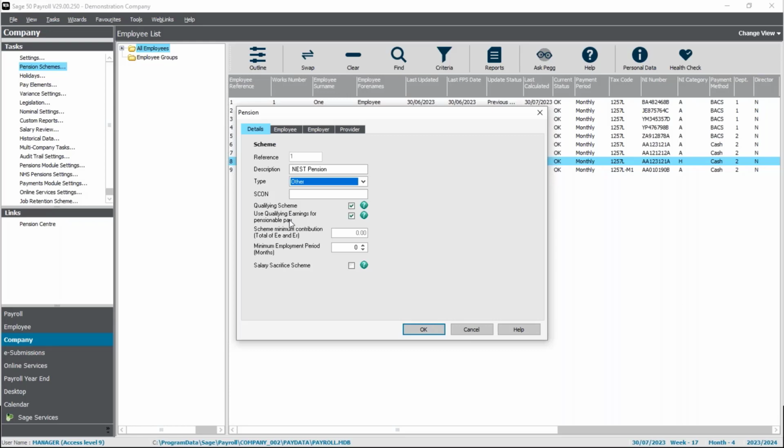The next one down is whether or not it uses qualifying earnings to determine pensionable pay. So again, your pension provider will be able to tell you this, and this is one of the tick boxes that you'll need to pay attention to when it comes to the calculations a little bit later on. So qualifying earnings is there to determine your pensionable pay. The next tick box I want to call attention to in the screen is the salary sacrifice scheme. So if your scheme is salary sacrifice, you will be ticking this box right here.